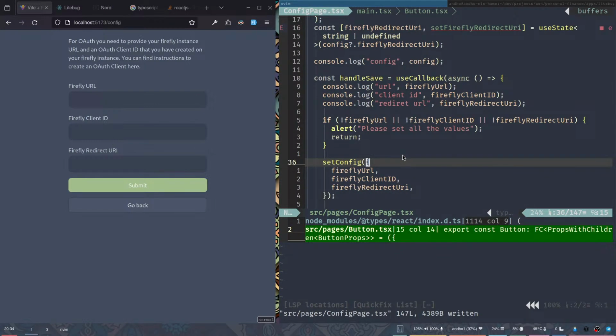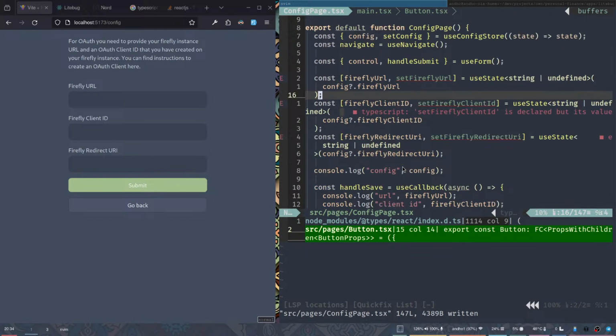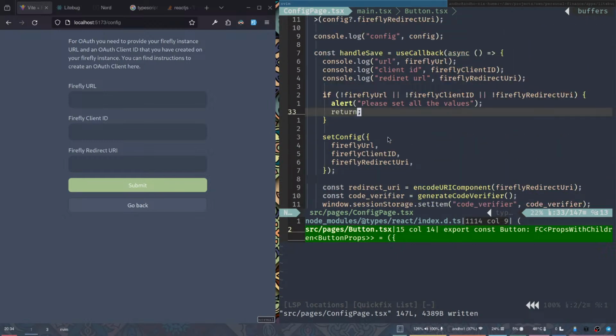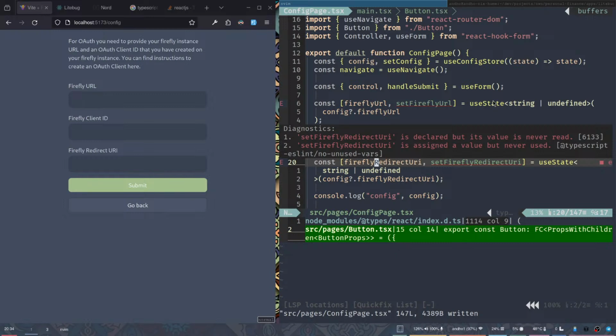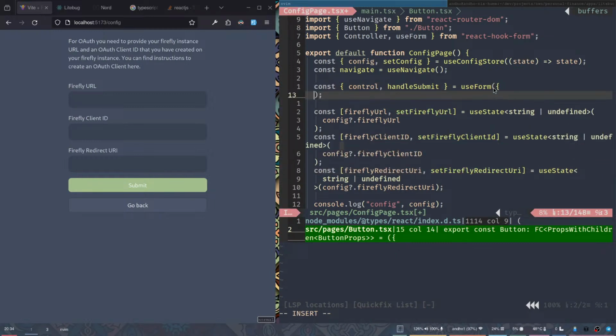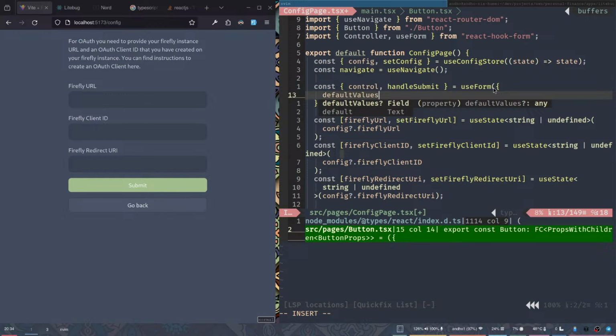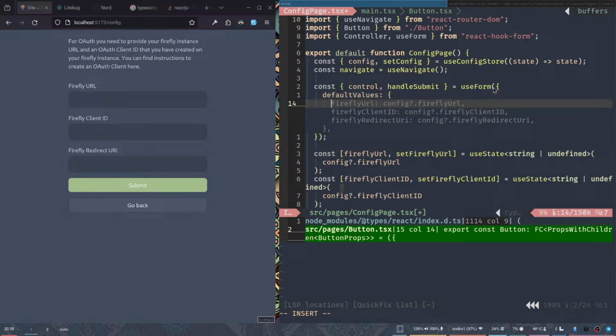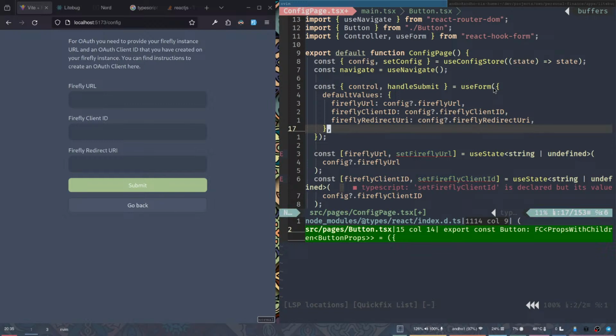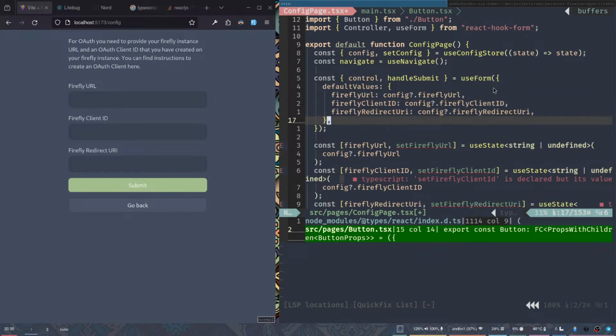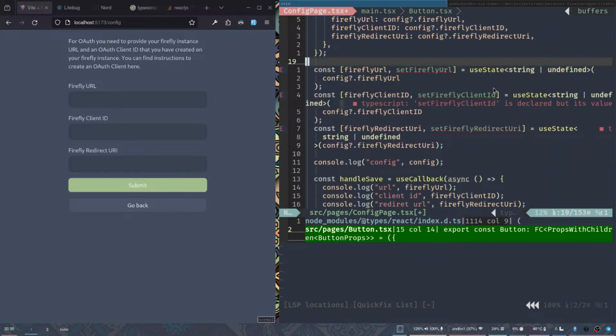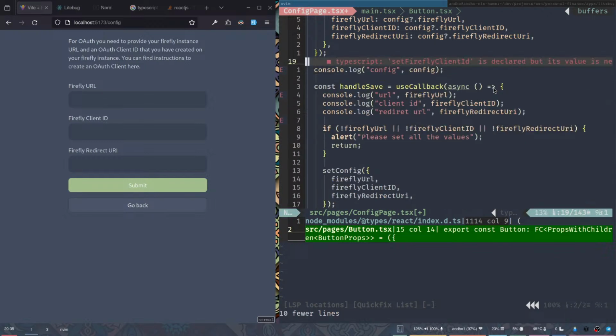Now we need to set the default values for the form. Just like in here, config, Wi-Fi URL, client ID, all these things. So let's use form default values. This is from GitHub Copilot auto completion. Let's see if everything is correct. Seems to be okay. Let's delete all this.